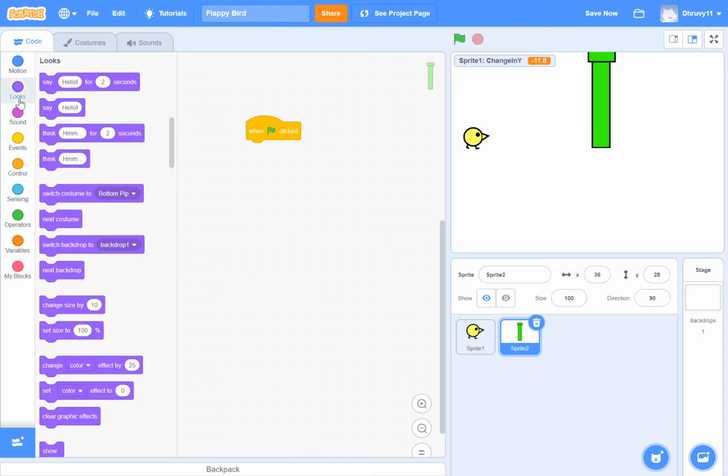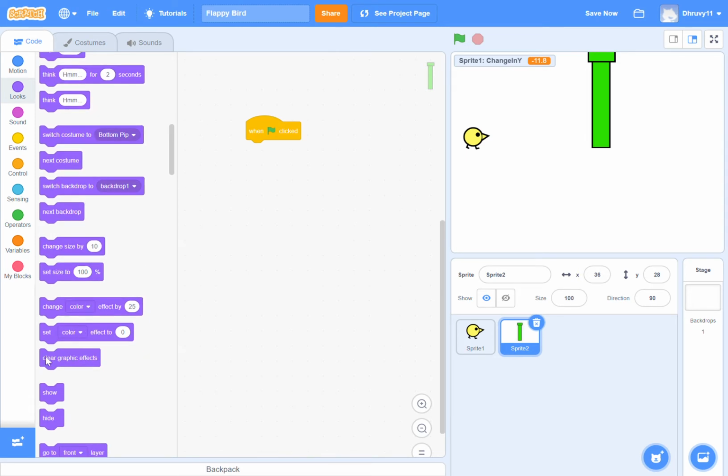Once we put that in, we're then going to go to looks, scroll down. Then you want to put the hide block. So this is basically going to hide the pipe when the game starts.